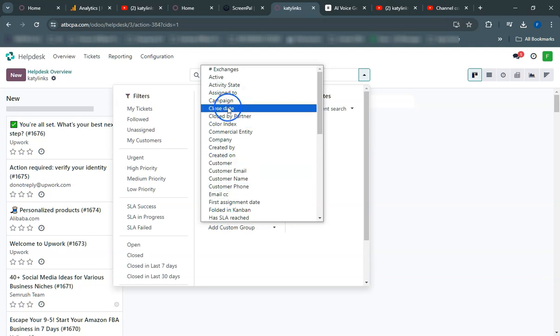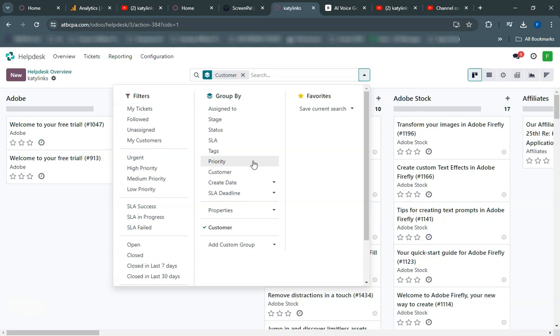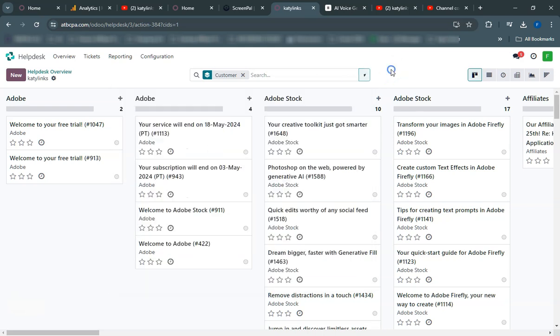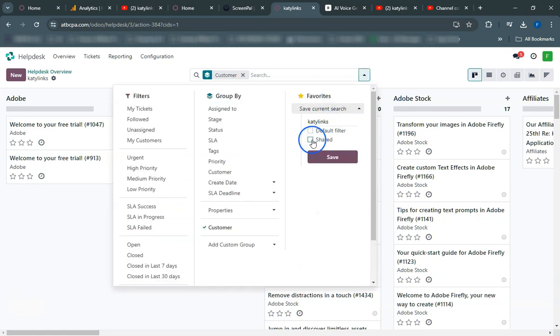To save this filter for future use, click on Save Current Search. Enter a name for your filter and choose whether you want to keep it private or share it with your team. Click Save. Congratulations! You've successfully switched between sites and created a customer filter in Odoo Helpdesk.